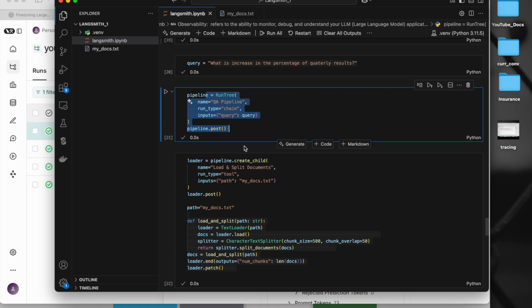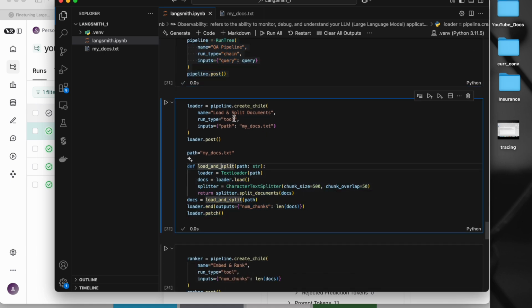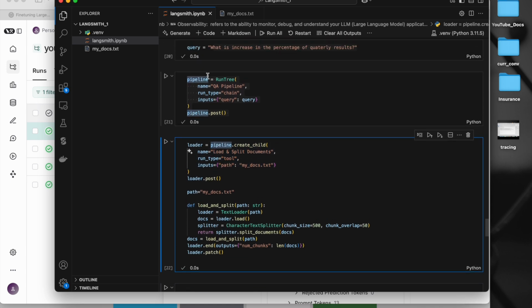Inside this, for every step we have to create the child. So for load and split, we have to create one child again. If you see here, this pipeline, which is the master, dot create child, we have done. What is the name, what is the run type, and then the input, whatever you want to give. Right now I'm just giving the hard coded value in my docs.txt as an input, and that's it. So I just created a child here and assigned it to this variable called loader.post.